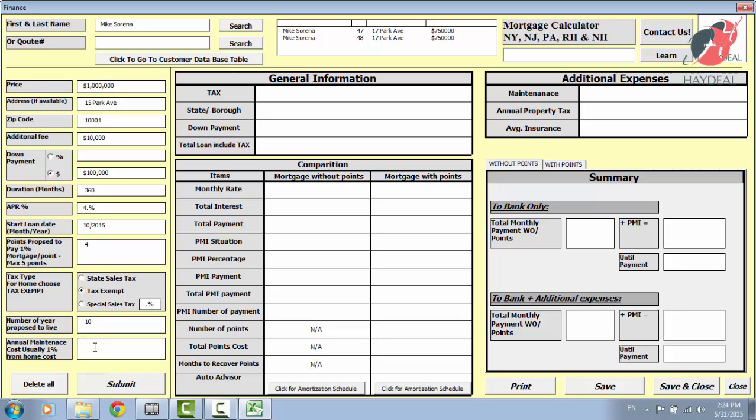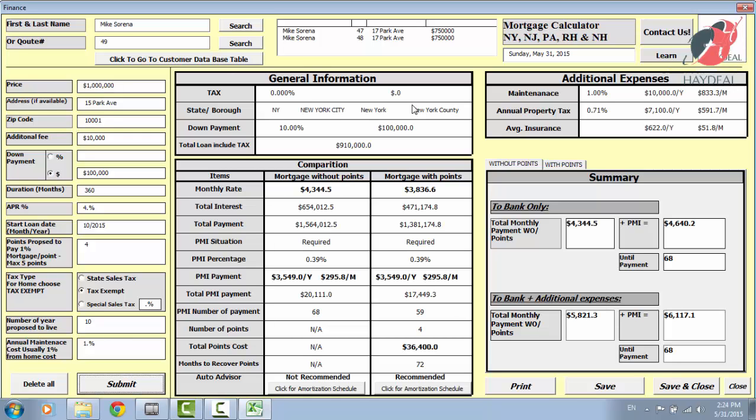The annual maintenance is usually 1%, but if your home is too old, you can put 1.5% or 2%. This is all the information you need to get the whole mortgage information. So let's say submit, and let's see.